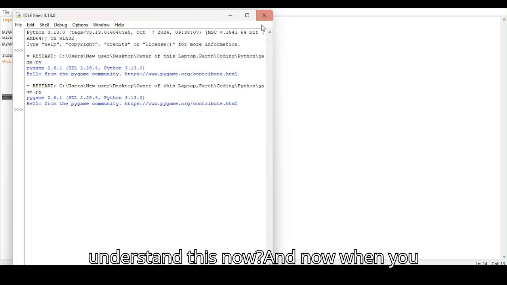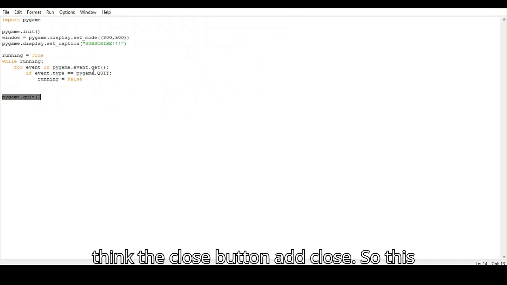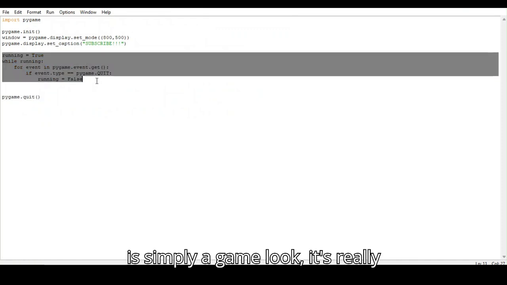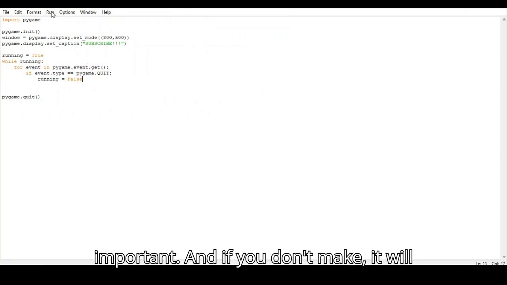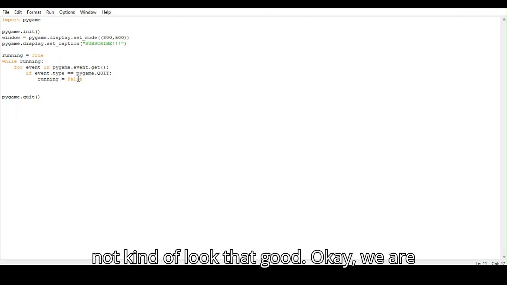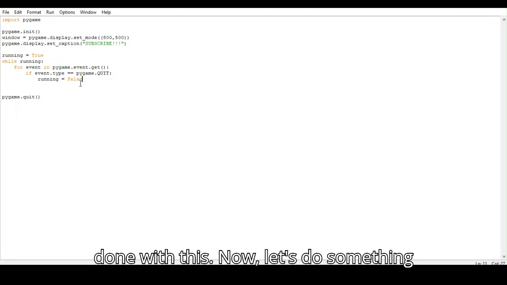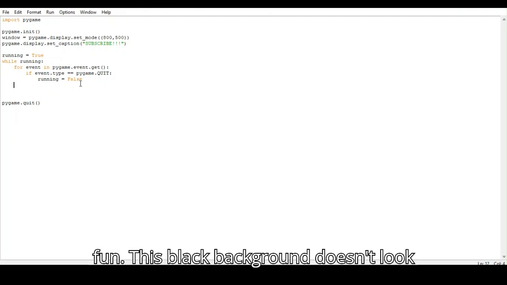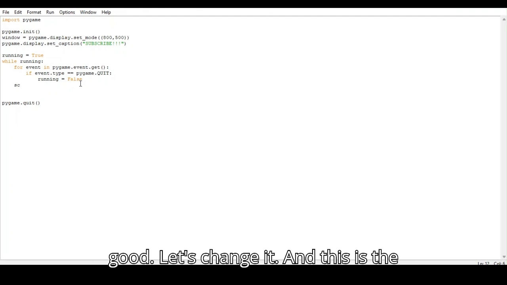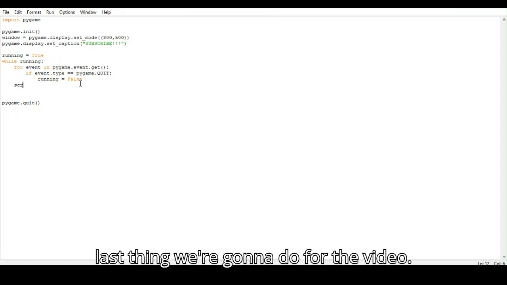Okay, you understand this now? And now when you click the close button, it closes. So this is simply a game loop. It's really important, and if you don't make it, it will not look that good. Okay, we are done with this. Now let's do something fun. This black background doesn't look good. Let's change it. This is the last thing we're going to do in this video.